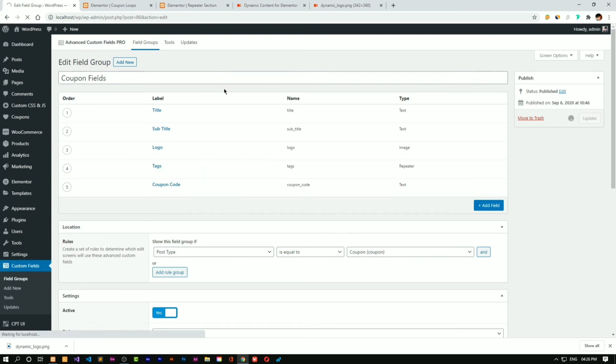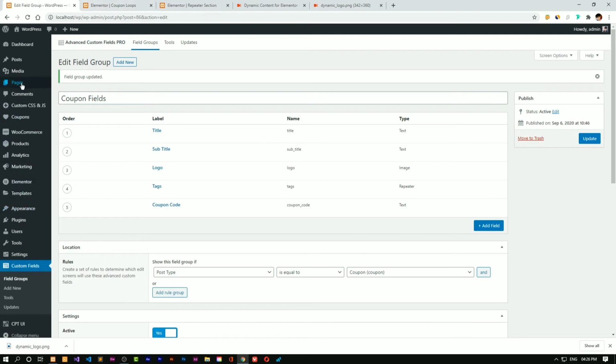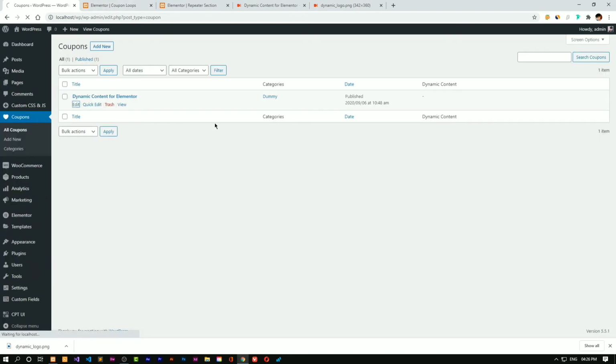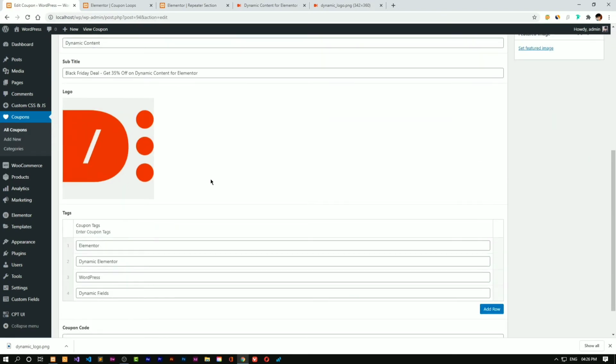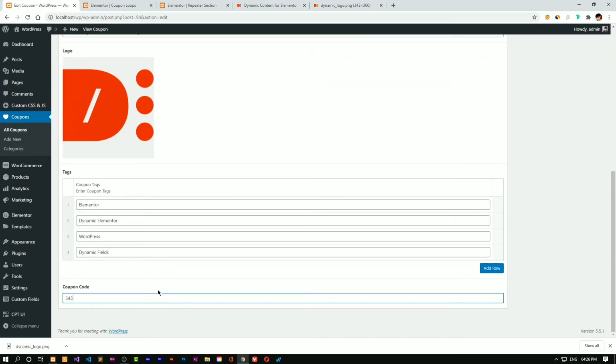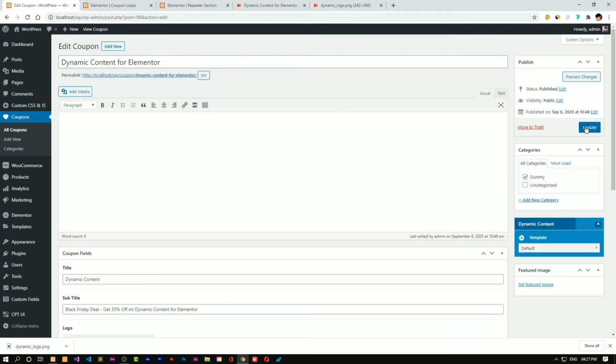So now I can change my custom post. Dynamic content for Elementor, I can use coupon here. So I will just use it in the copy to clipboard widget. So I can use any code, but it will be less than 10 characters. Right? And no, it's not. Okay, Android 2020. Cool. So now I can just update this post.